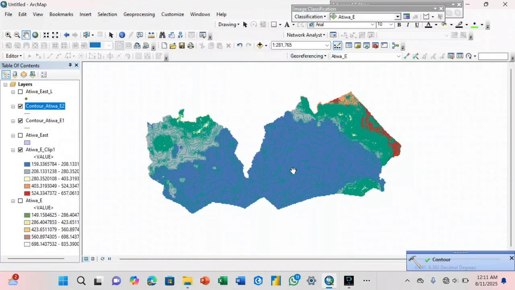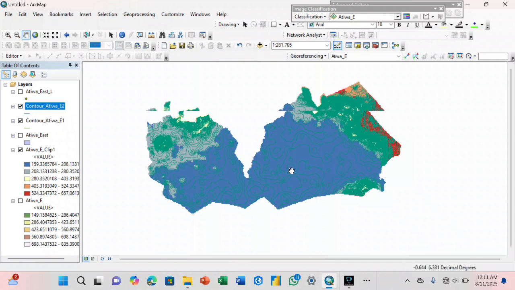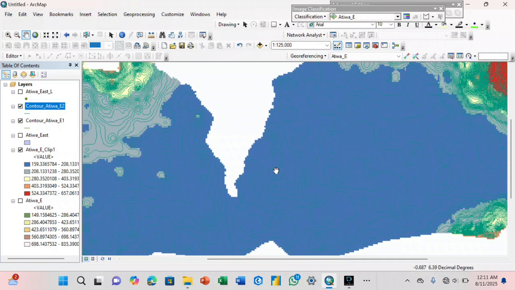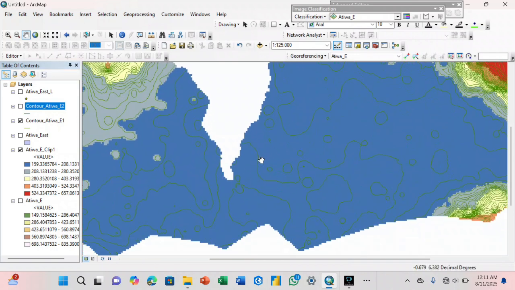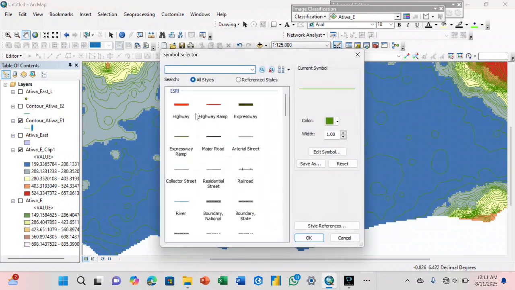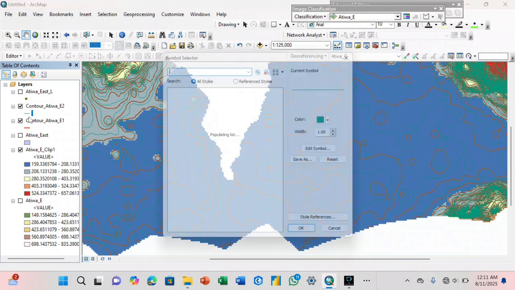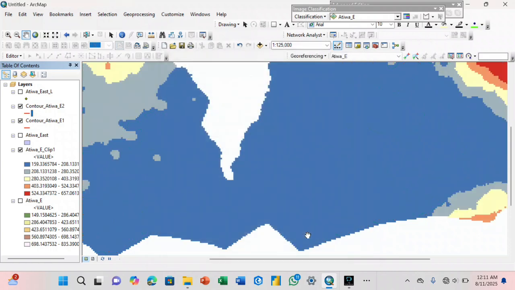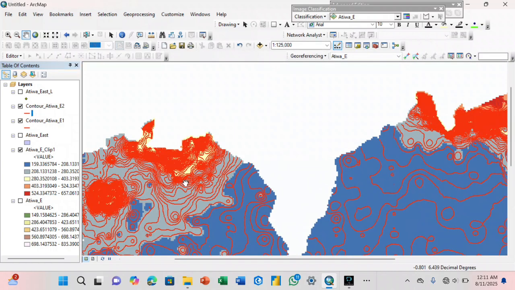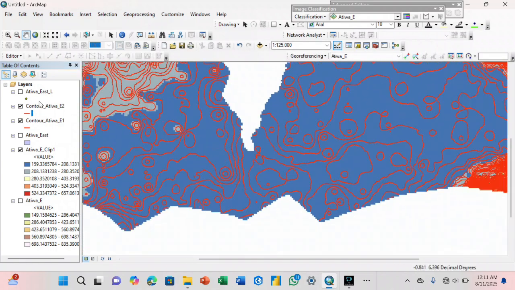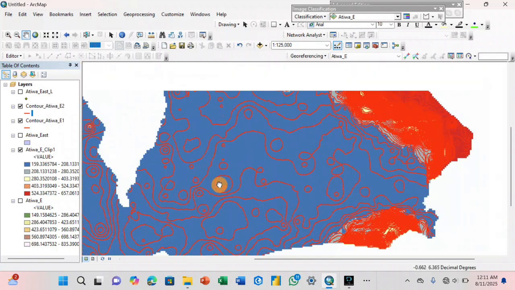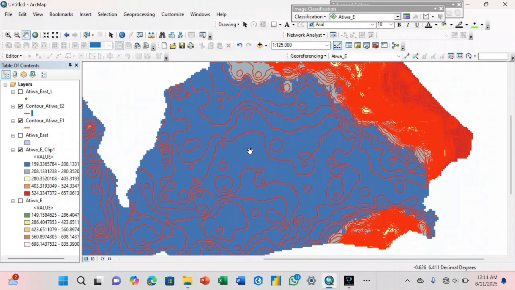Have you seen that? The more you reduce the contour interval, the more contour lines there will be. So this is contour interval 5. This is contour interval 10. Let me change the colors for you to see. Color red, and this is also color red. Have you seen that? The more you reduce the contour interval, the more contour lines will be generated.